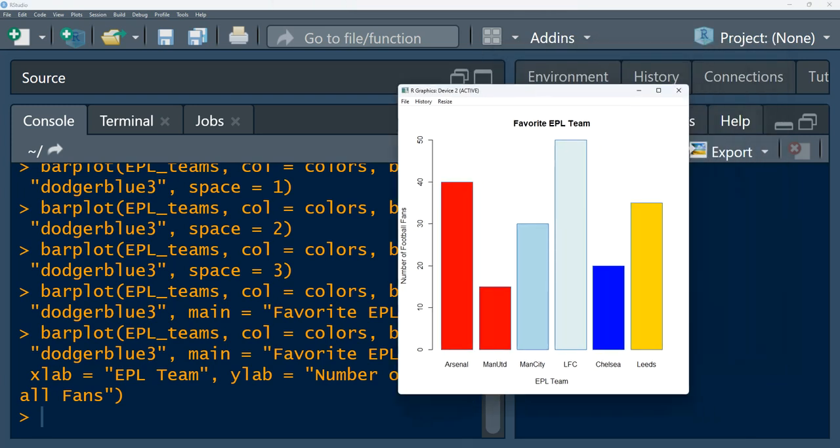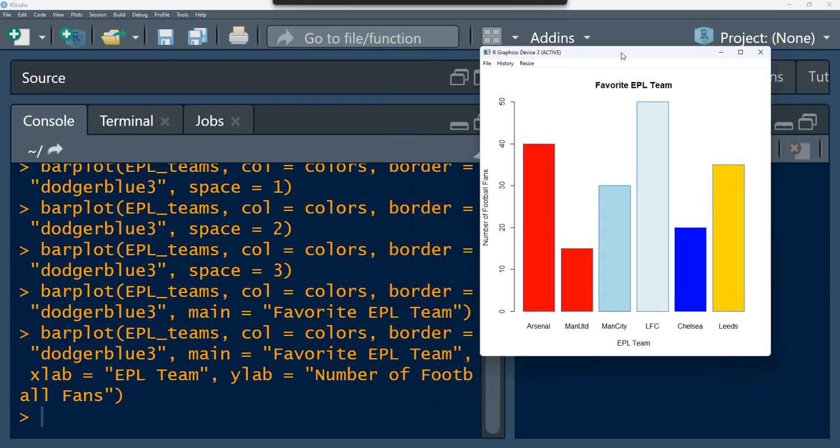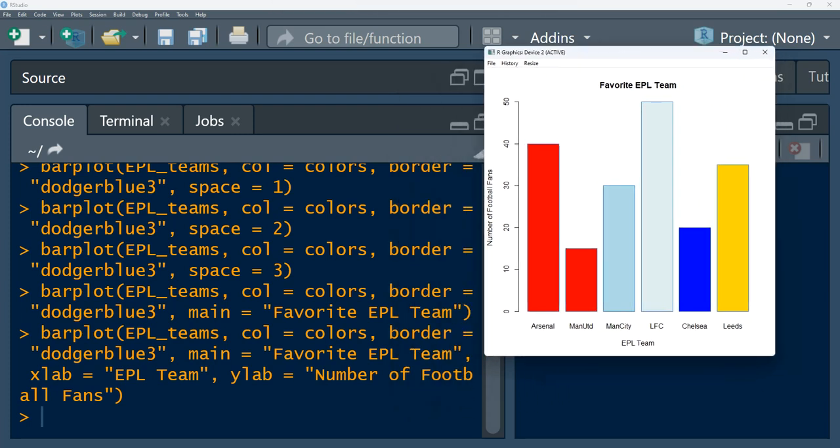also added the title. So that is how you can simply keep on customizing your own bar graph according to the way that you want it to look like.